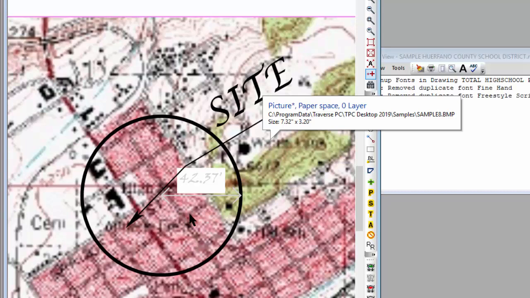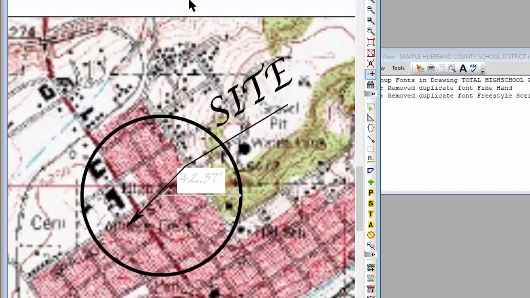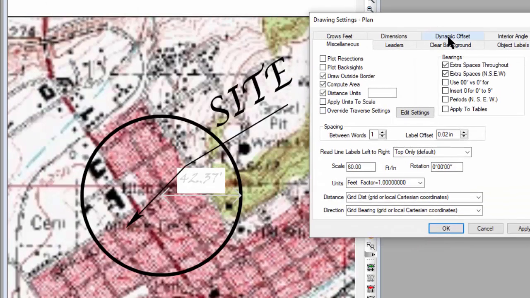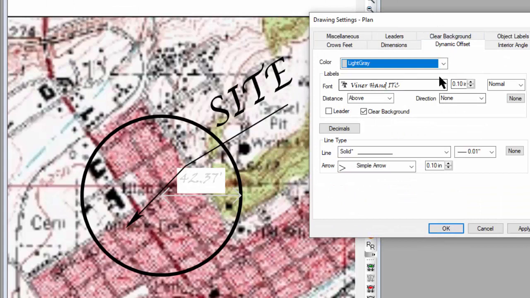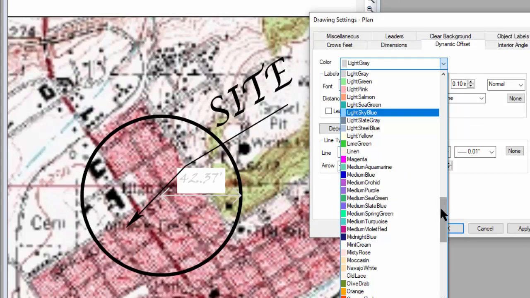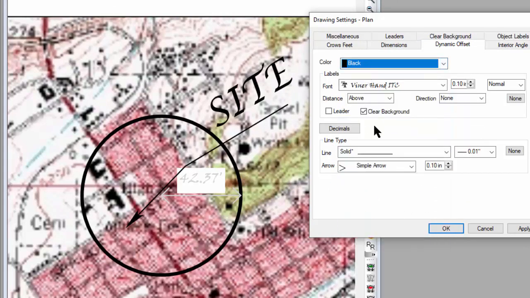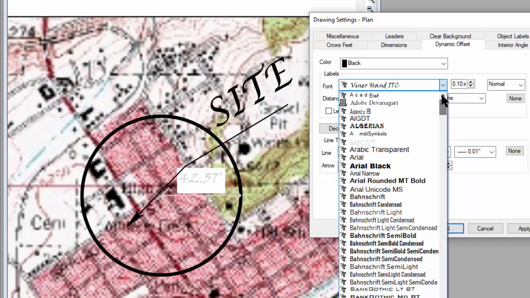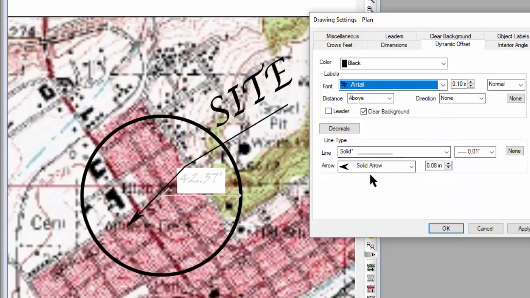And of course, I'm going to want to make some changes here. I'm going to want to go into my drawing settings and say I want all my dynamic offsets not to be that gray, because it's not going to show up. I want them to be black. I want to use a nice arrowhead, but fairly small. I want the line to be solid, and I want to use an Arial font. That's what I gravitate to for everything like this, and I want it to be a certain size.